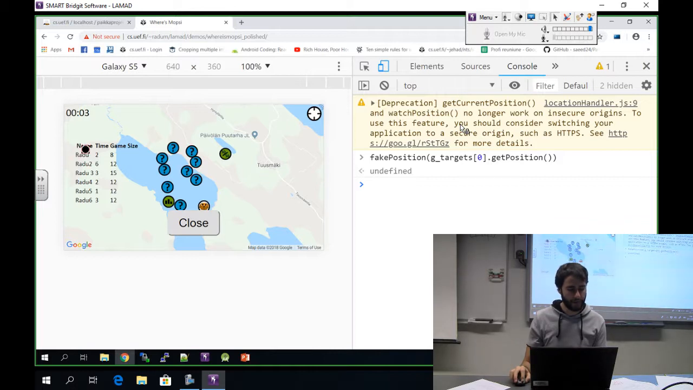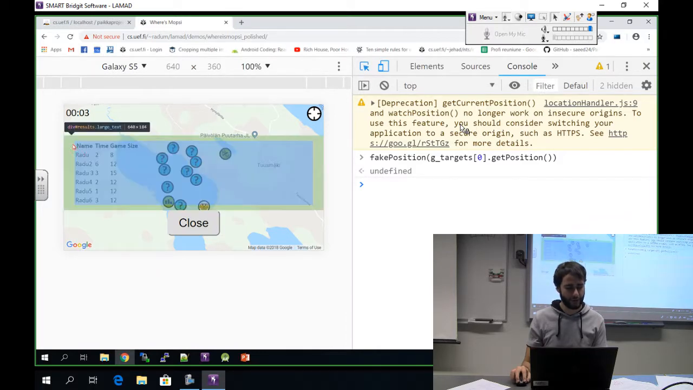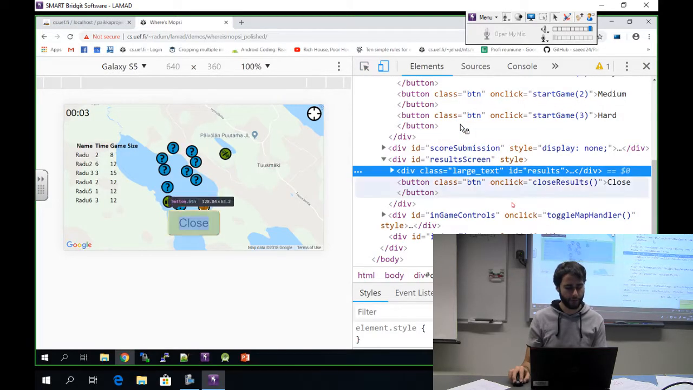Okay. Good. So now the header is somewhat bold, and the username is there, their time and game size. This table doesn't look very nice. So styling this table can also be done.